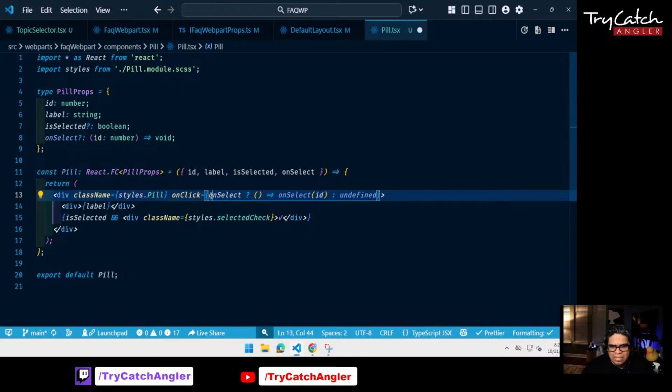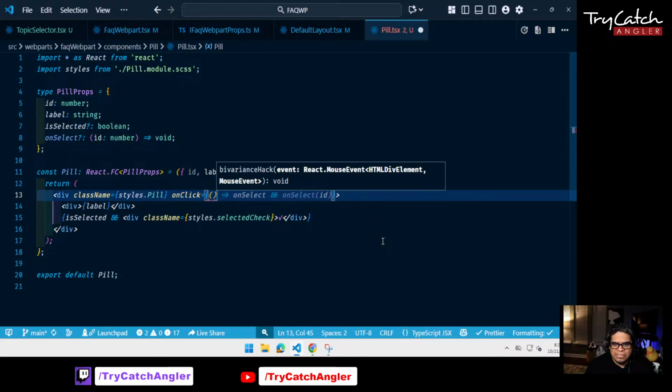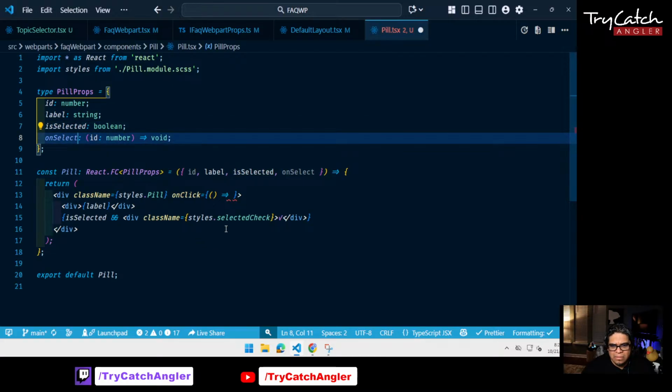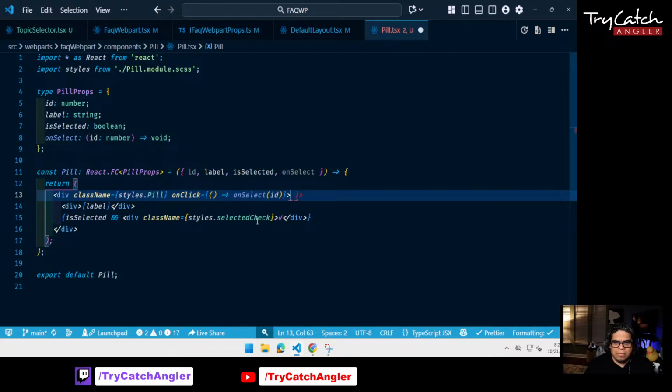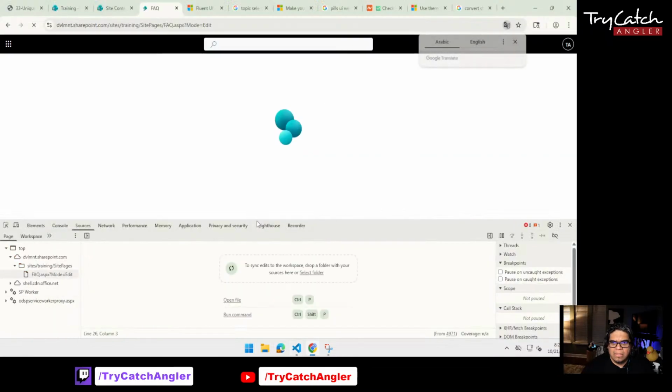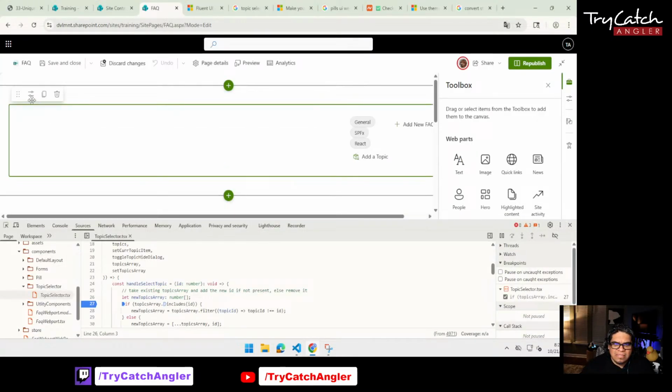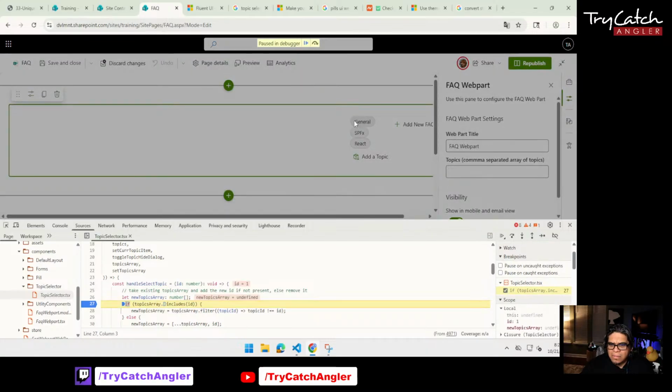No, let's not do that. What is this thing doing? I don't think that's the way. We just do this. Why is on... oh, because I'm making it optional. Let's not make these optional anymore. Yeah, there we go. Fingers crossed that this works. And now we have that callback.